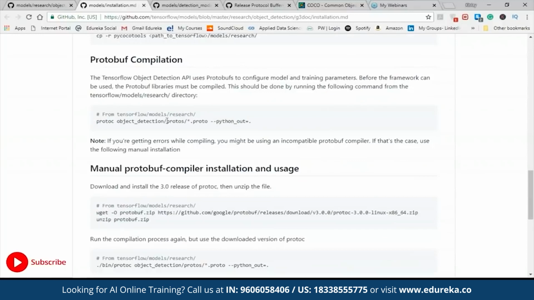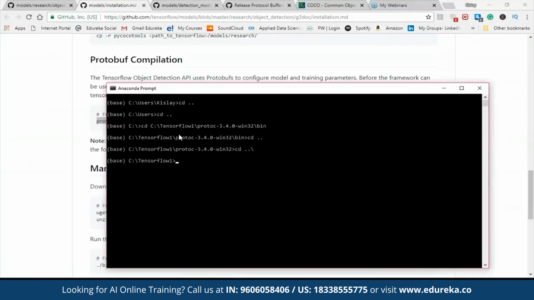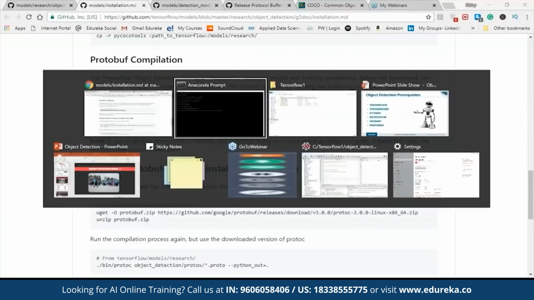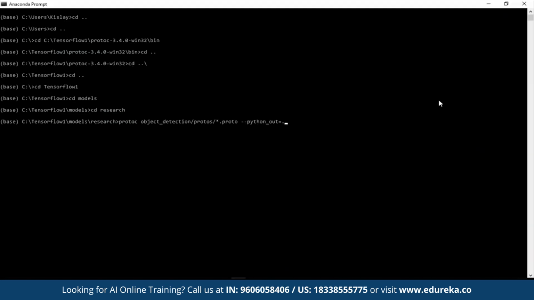Next, once you have downloaded and extracted protobuf, you need to copy this command. Then you need to go into TensorFlow, then into models, and inside that into research. Once you are inside research, copy this command, paste it, and run it here.